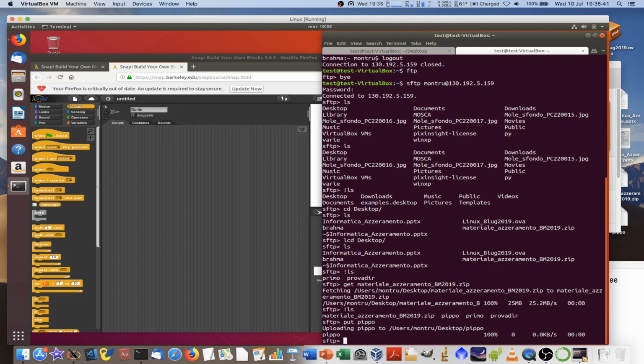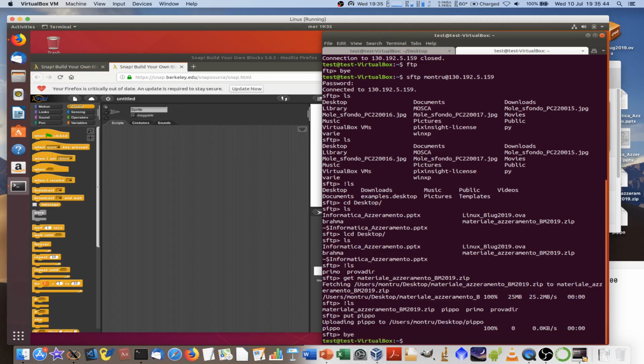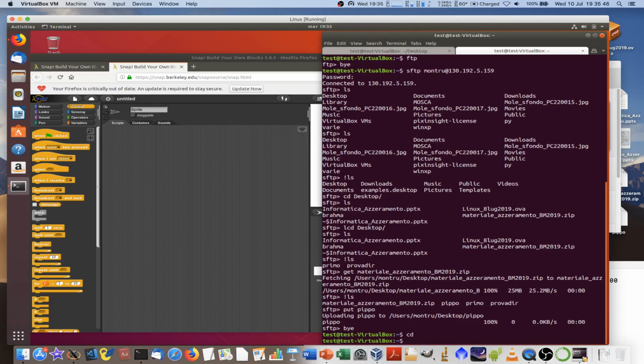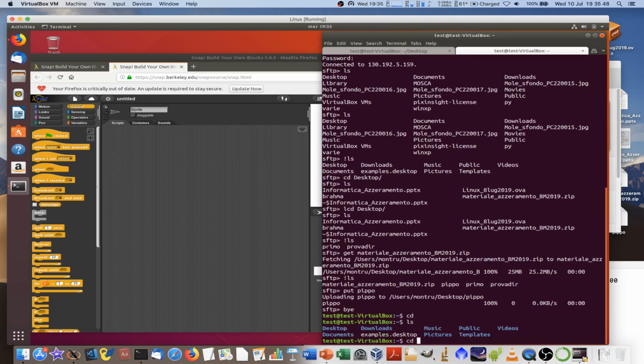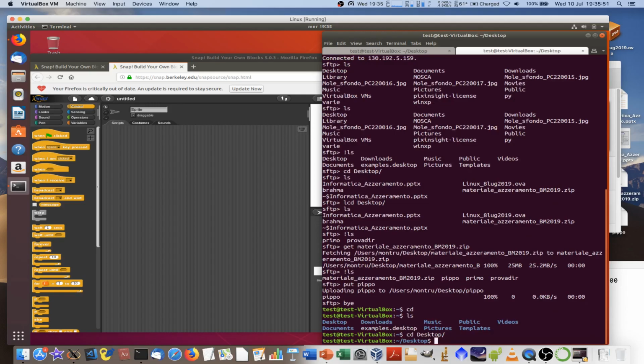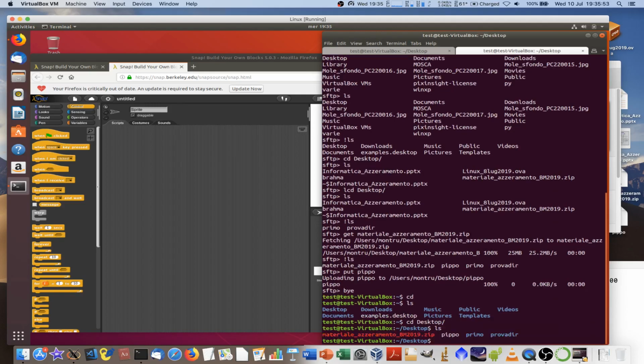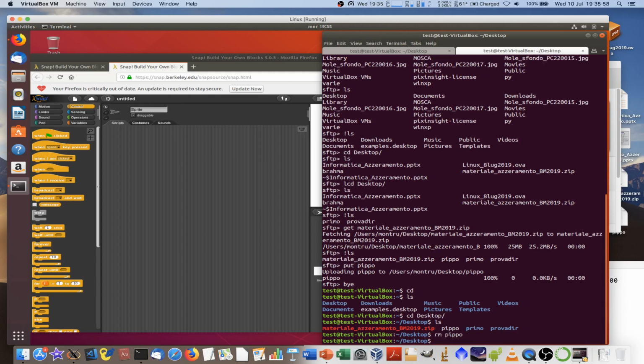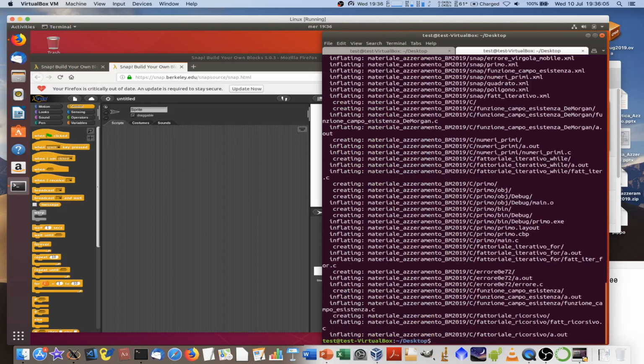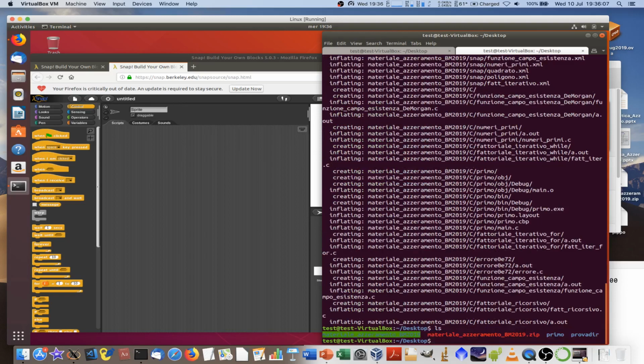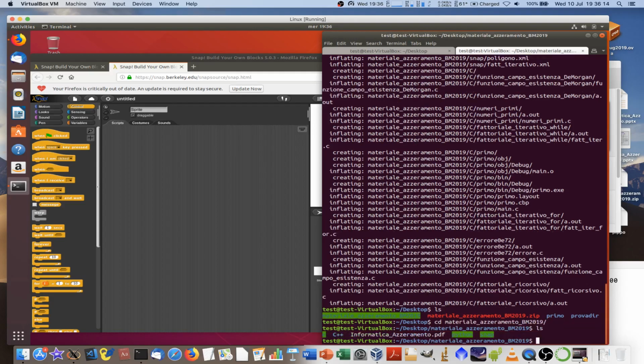So we can exit, we type bye, and we exit, then we type exit. We are in the home, we go to the desktop. All right, we can remove people because we don't need anything. And this is the zip file. How do we unzip it? We do unzip materiale, and you see that it unzips it. And at this point, we also have a directory. You see that the colors indicate different things, and so we do cd materiale and we are inside the directory.